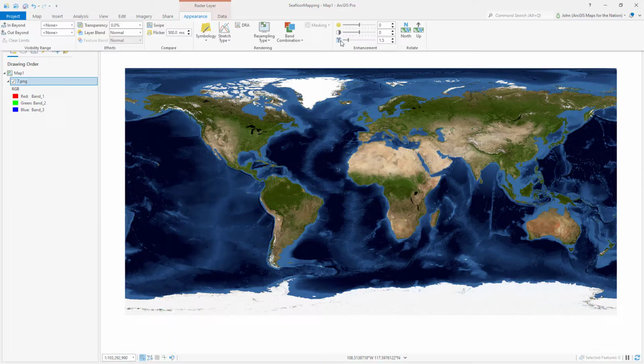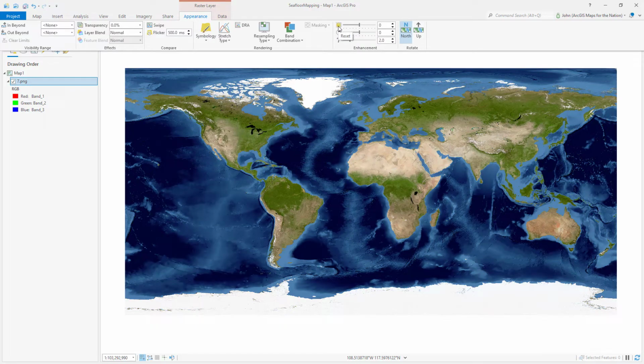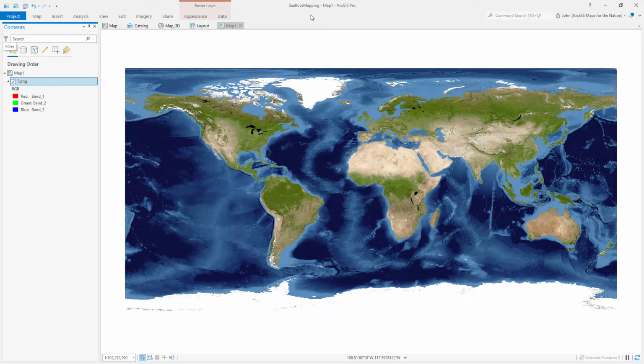And in my appearance options, I really want to make this very bright and vibrant. So I'm going to take this gamma value and bump it way up to 2. And this brightness I'll set to 5. Very bright, very bold, because it's going to be quite small. Now let's make it look like a globe.